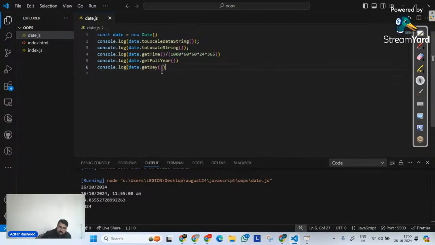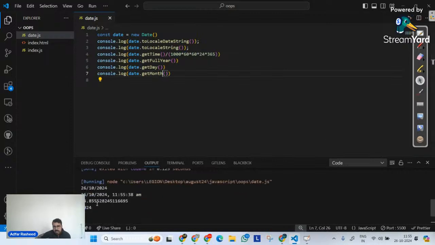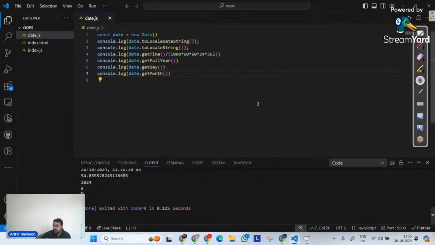Similarly, we can call a lot of other methods as well, such as getMonth. And if I talk about getMonth, what is today's month? If you look at it, it's going to be October, and you can clearly see it's giving me 9, right? It gives me 9 because months also start from 0, 0 to 11, not 1 to 12.